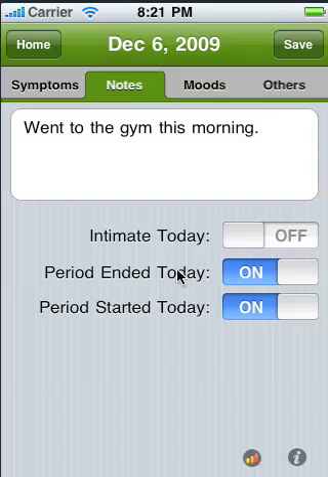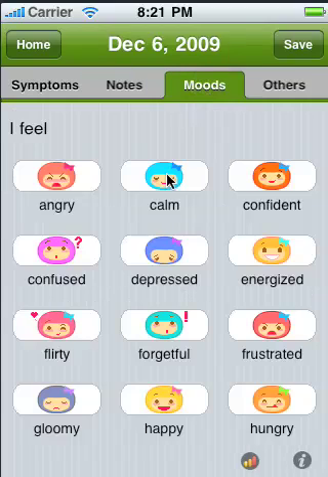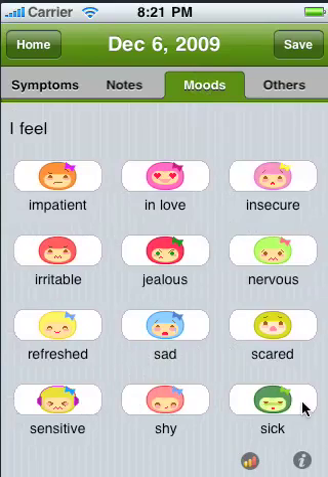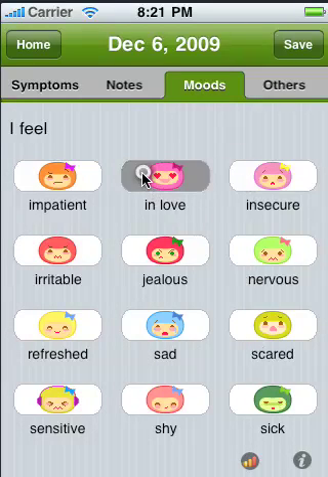And with moods, you could choose, let's see, whatever you felt. I felt in love today, and others. This is a great tab.